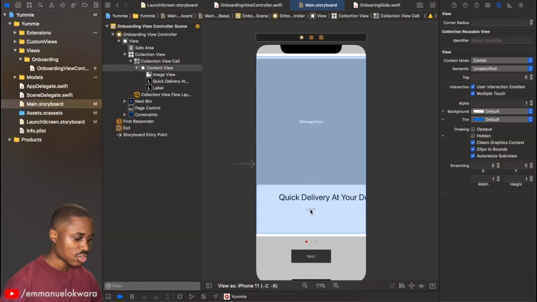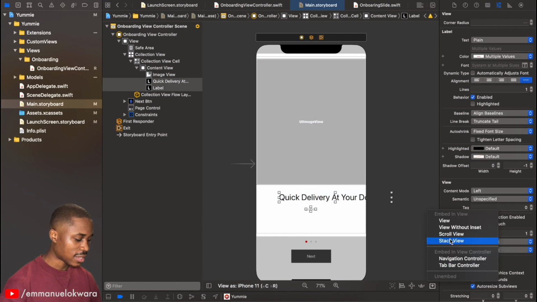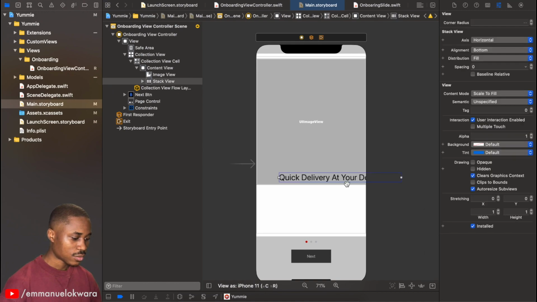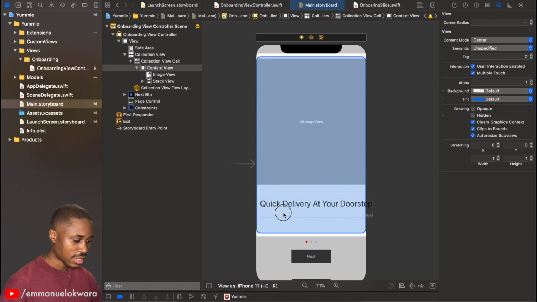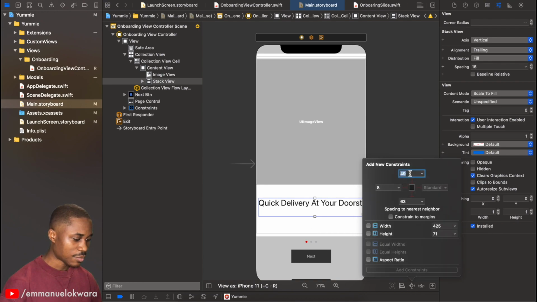15 should be okay. So I'm gonna put both of these guys into a stack view. So remember how we did that in our launch screen, embed in a stack view. Cool. So it actually made this a horizontal stack. So I'm going to select vertical, and I'm going to put a spacing of about 16 pixels and drag it in here. Cool. So now let's add constraints. I can make this 0, make this 16, 16, and 16.